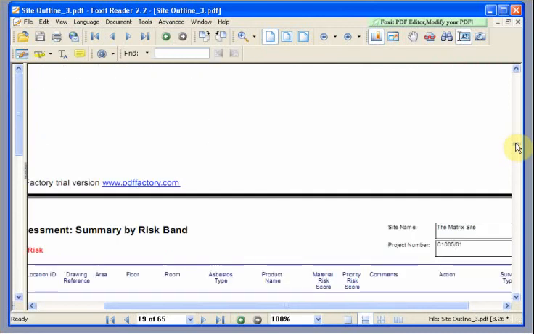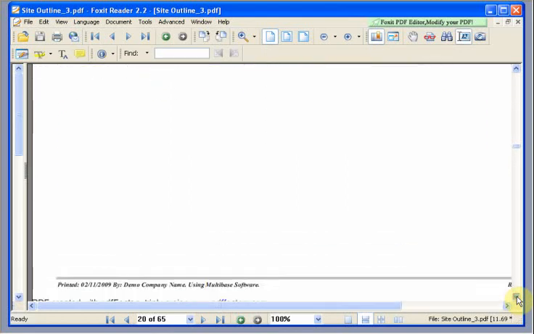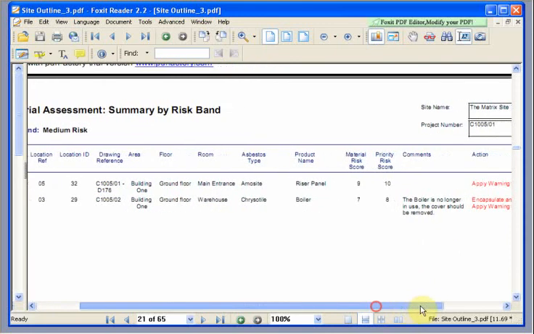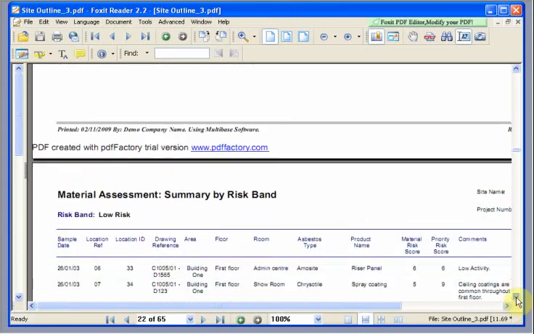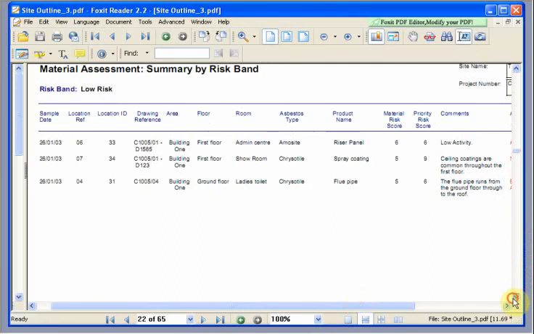And here we have our wristbands, print and part of the report, so high risk stuff. And if we come down to the next page, it will do medium wristbands, show the details of the medium wristbands. And we come down further, we have the low wristbands, and so on throughout the report.